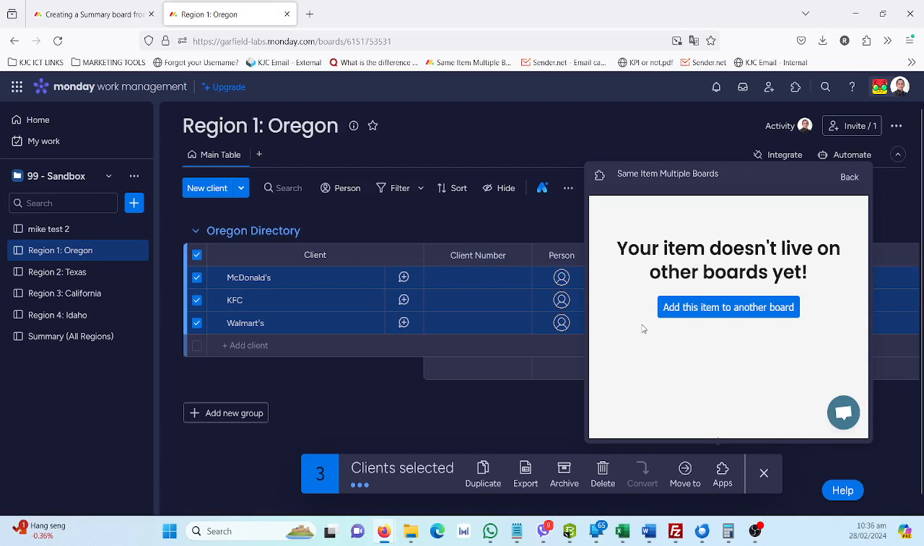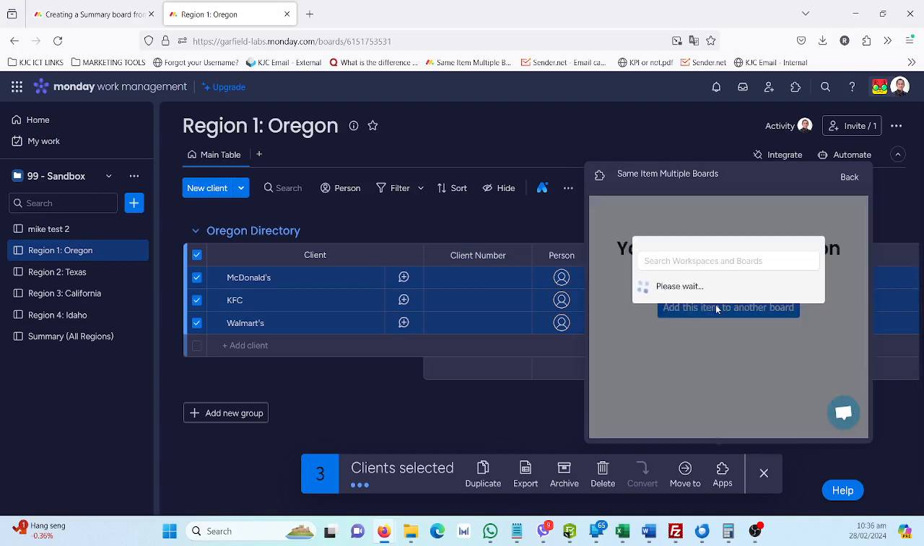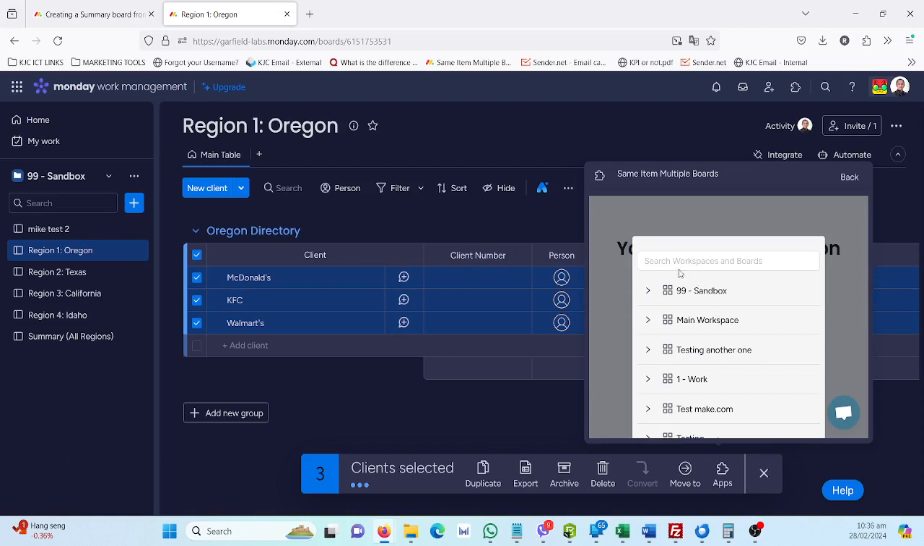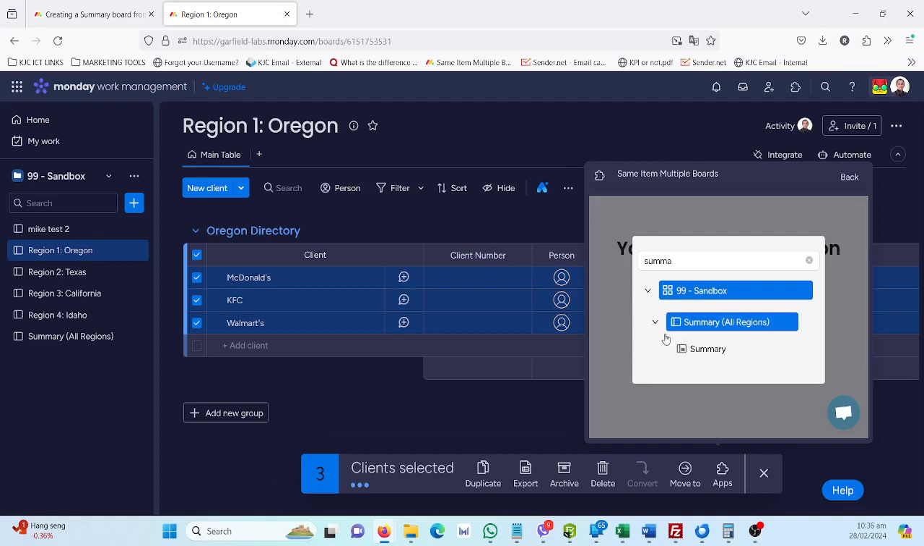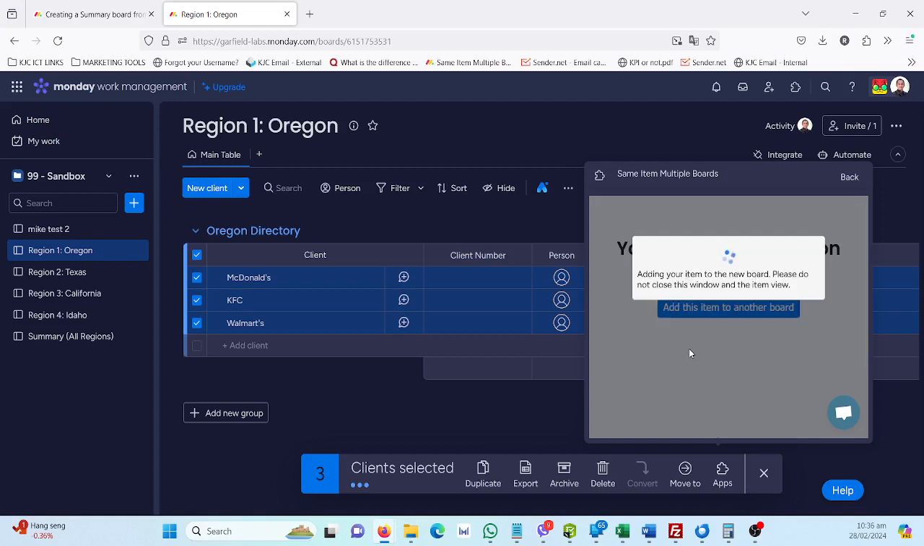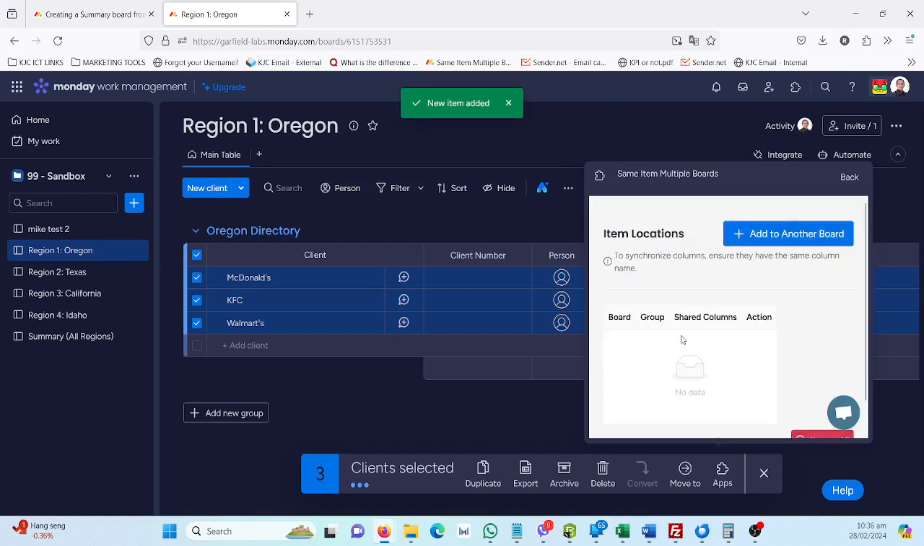This time we're going to add this to another board, and then we're going to search for it. Summary, it's already filtered the results, and we're going to have it linked here. What it's doing right now is adding that and syncing any changes that you make moving forward to the items on the second board. That's why it's saying that it's living on another board.